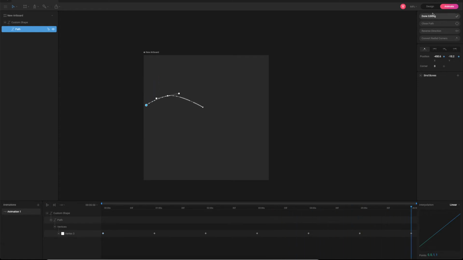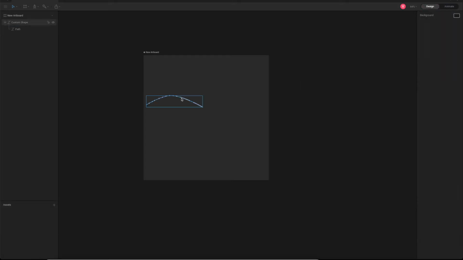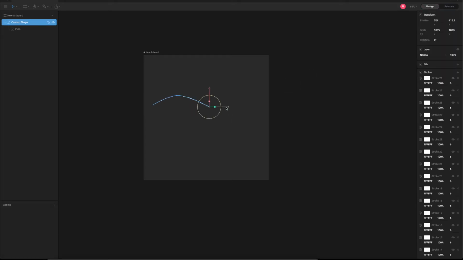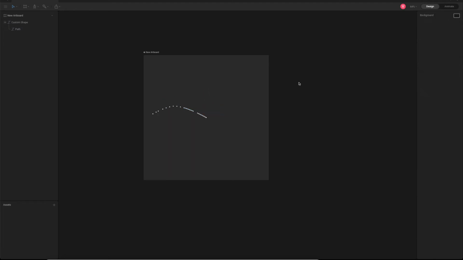Okay. One thing we can improve, but let's keep it like this for now. You can see the animation here. Let's do done editing, and now let's move it up to the center, in the middle. Now this shape, this point is in the middle of our artboard.